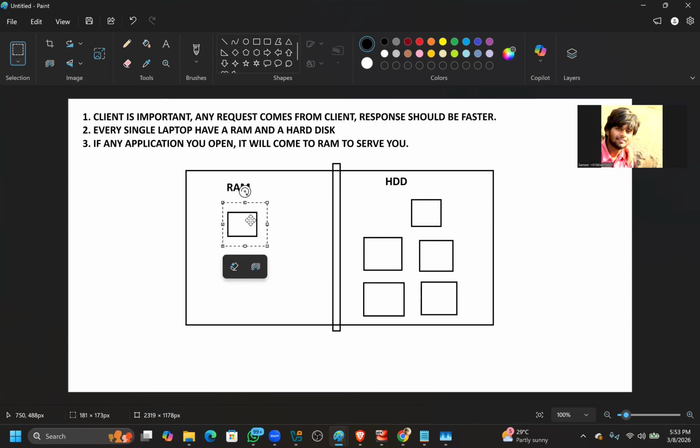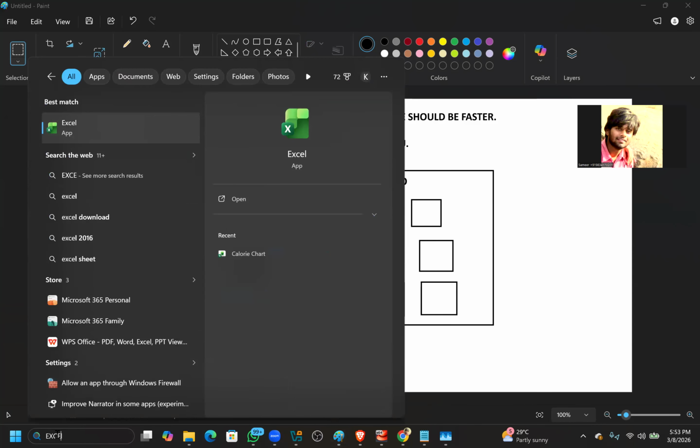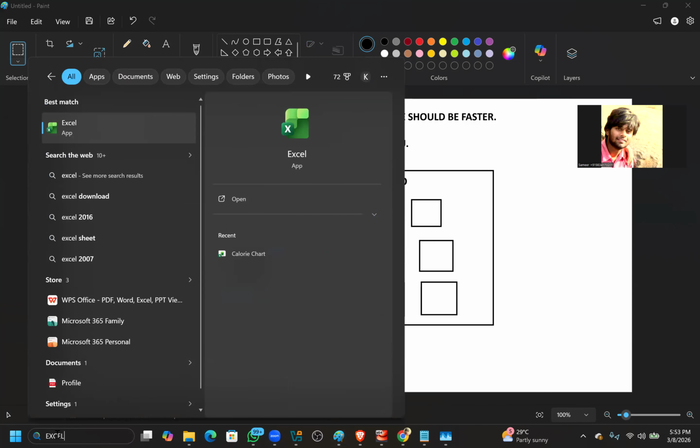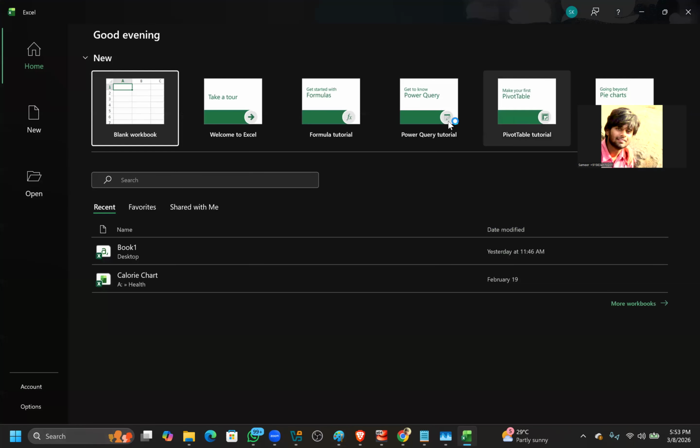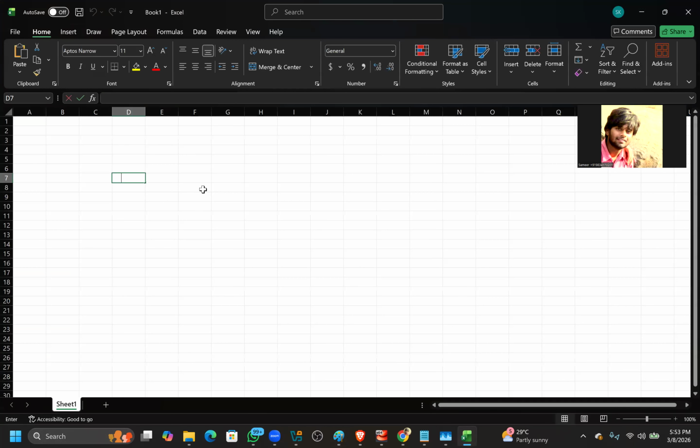Let me open Excel. Till now, I cannot interact with Excel. Right now, I'm opening it. It opened. Now I can do anything. It will respond, and the response will be very fast. Why I'm telling all this, I'll come to that topic. Let me close this. Not needed. Don't save. Okay. So that was the concept.